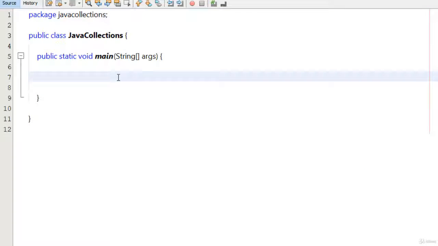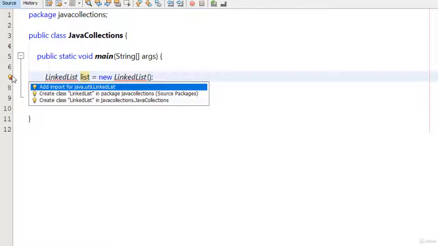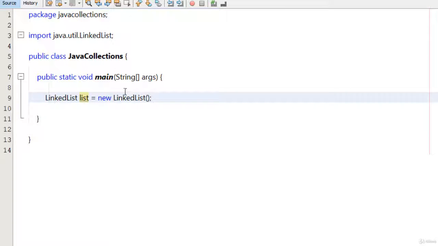Okay, so first of all here in NetBeans, if I type here LinkedList list equals new LinkedList like this, and again I have to import the LinkedList class which is present inside the util package. You can see here this one. Okay, so now there are two constructors in the LinkedList class.